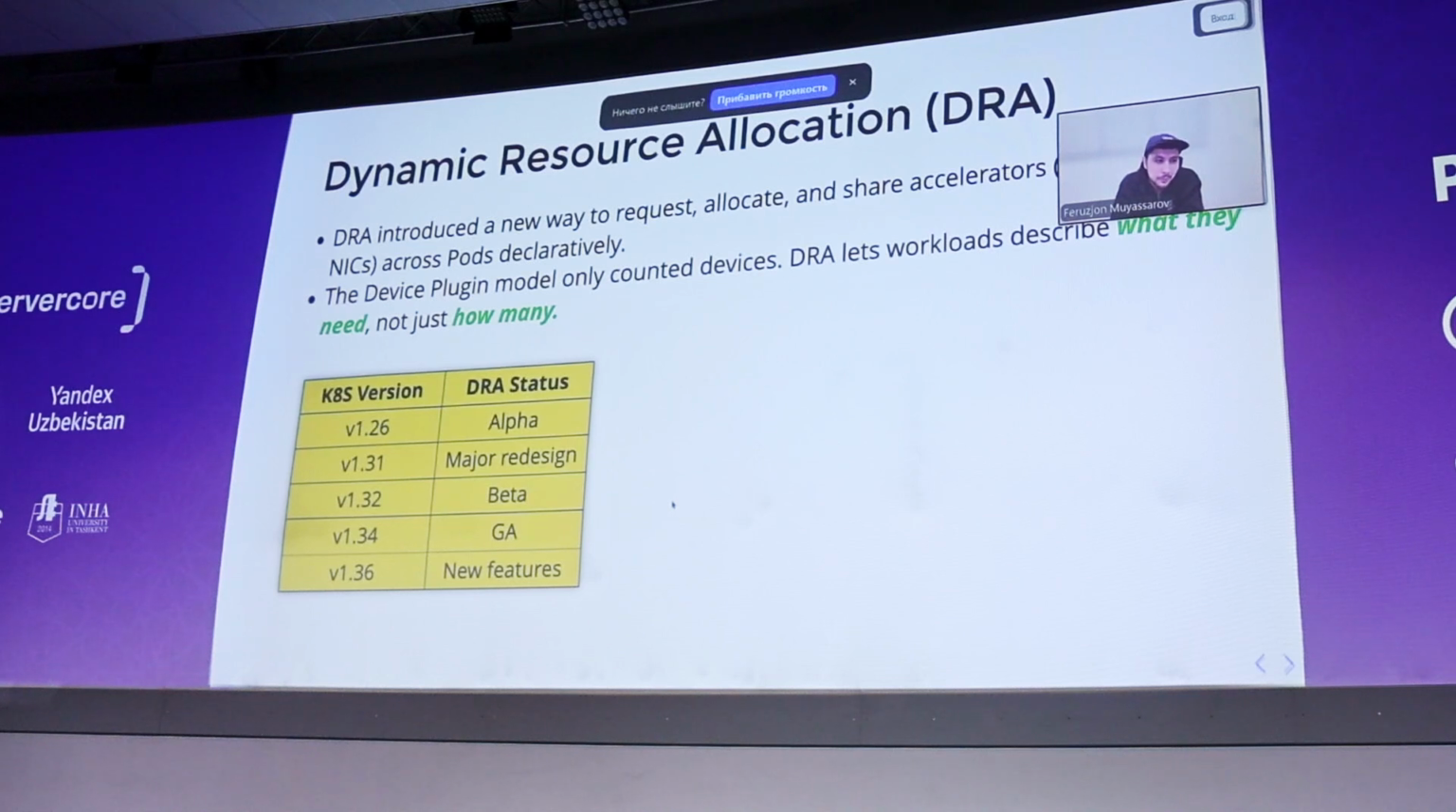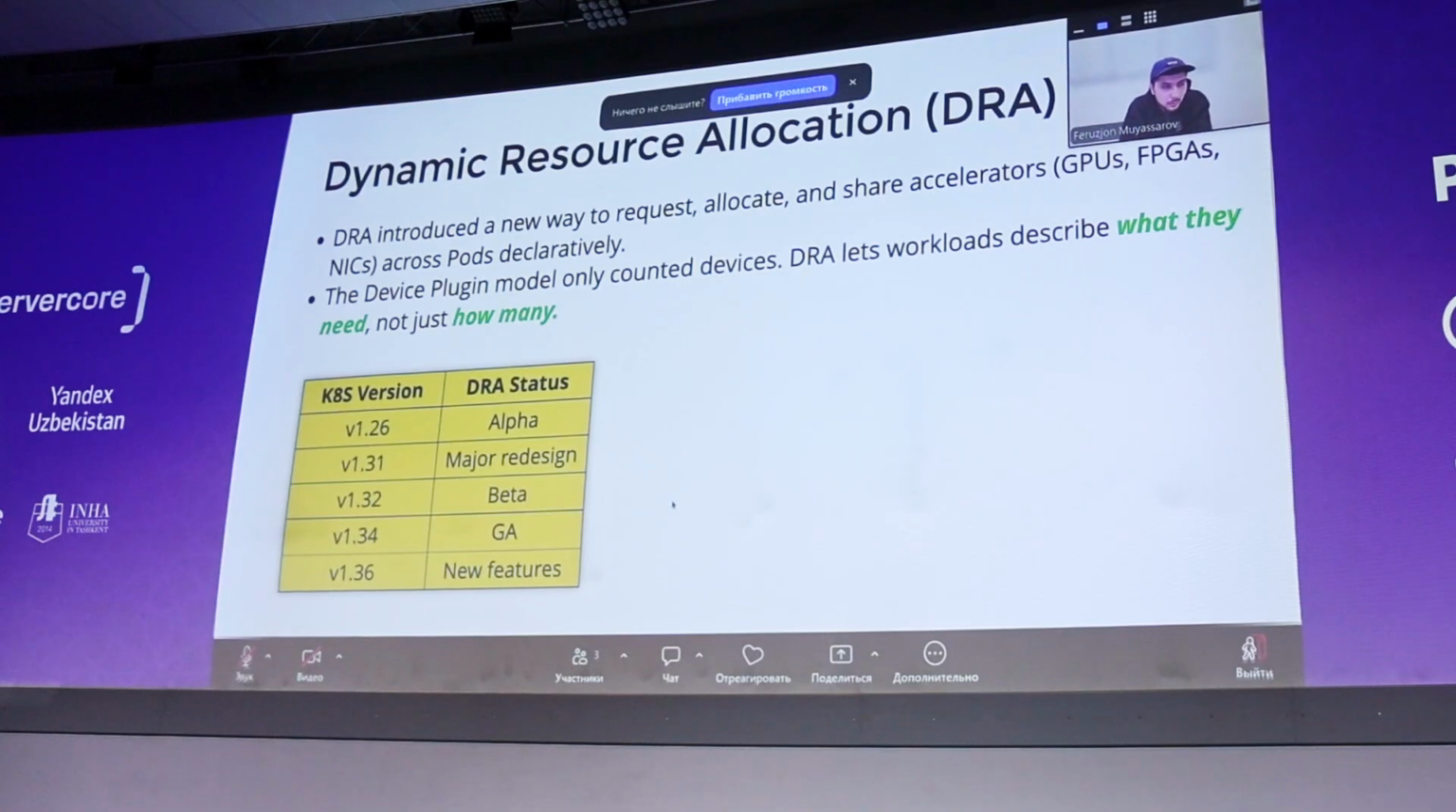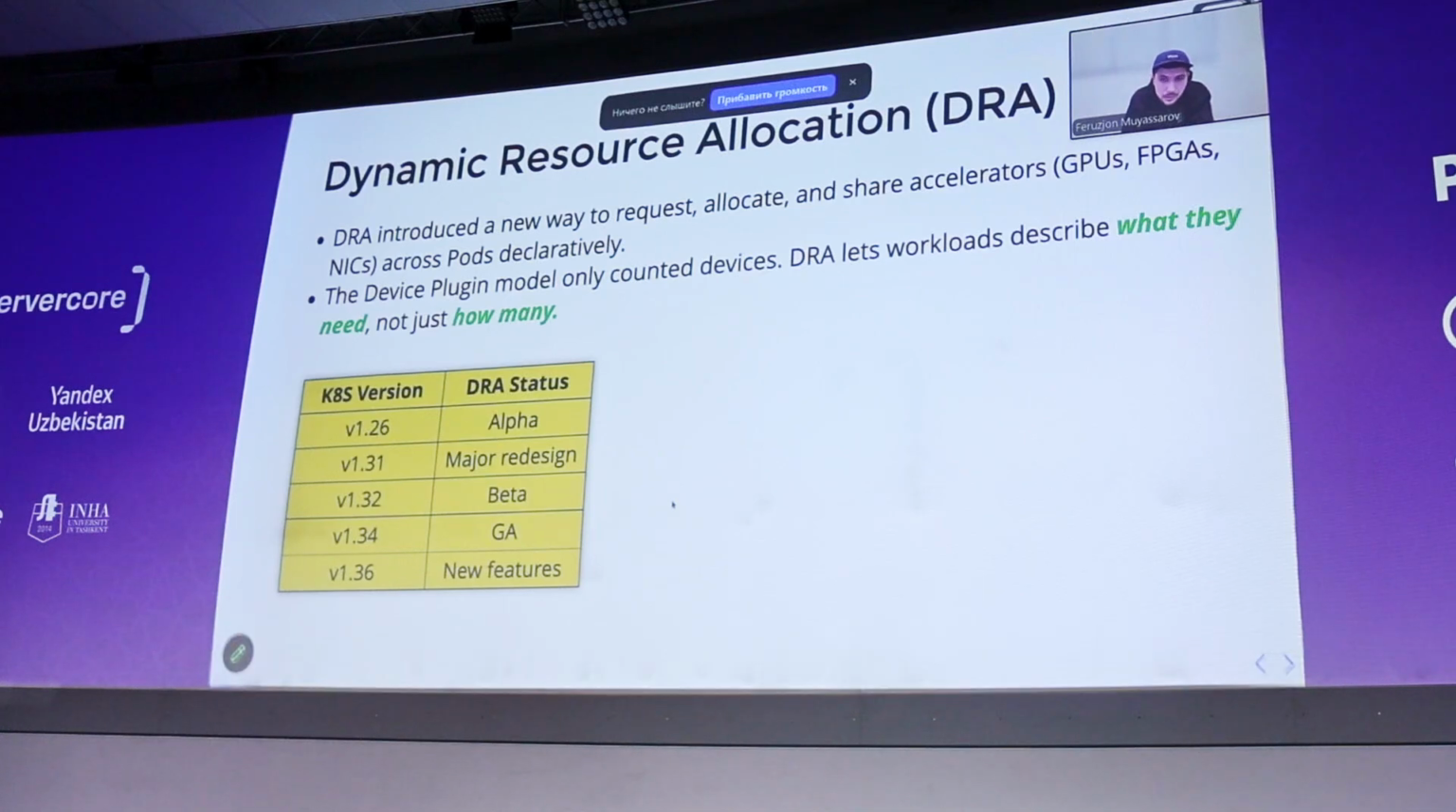So if you are familiar with how GPUs were allocated prior to DRA, then you probably know what the device plugin is. The device plugin model was the other way of allocating non-native resources, or extended devices, so-called in that context. But DRA is much richer. It's the improved version of the device plugins, because with DRA, you don't only ask how much resources you need for your workloads, let's say for your pods, but you could also say what you exactly need, on top of how much you need.